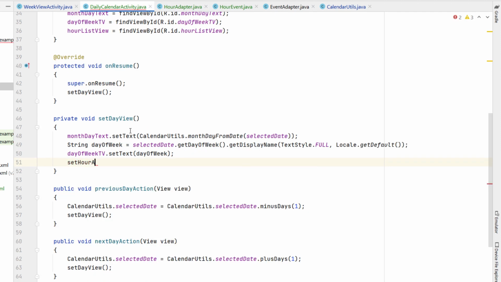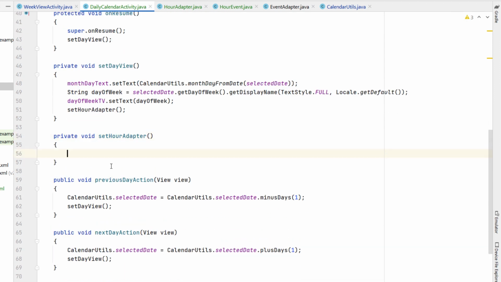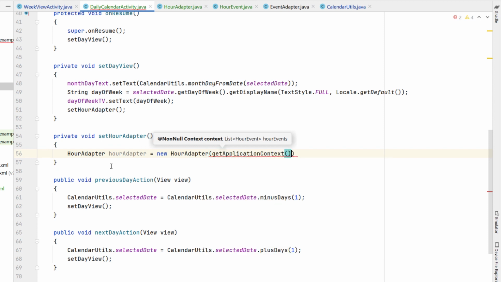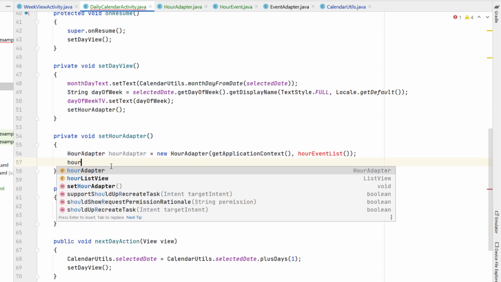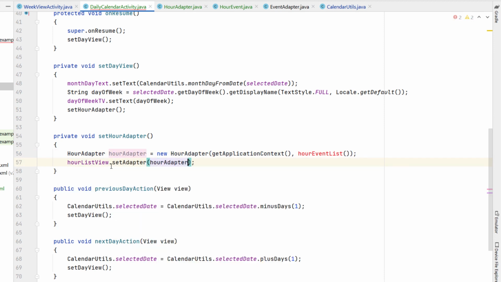Now in our set day view, we can say set our adapter, create that function, just going to create our adapter object, which receives application context as well as our list of our events, which we're just going to call our event list. And we're going to create that function a little bit later, but first we're going to set our list view adapter with our hour adapter.